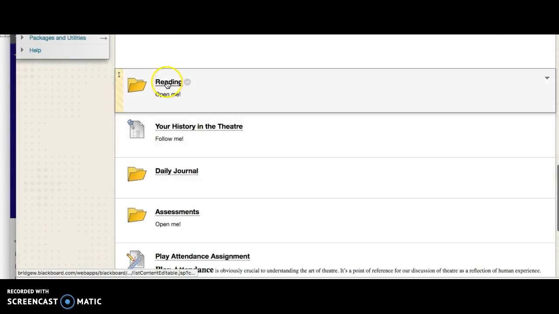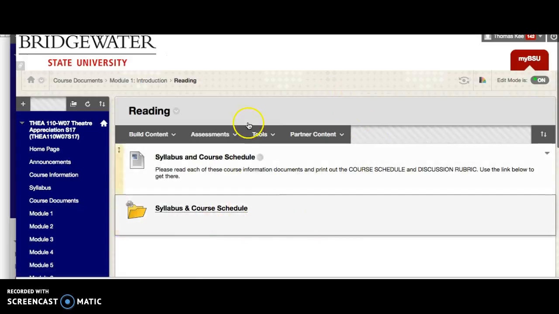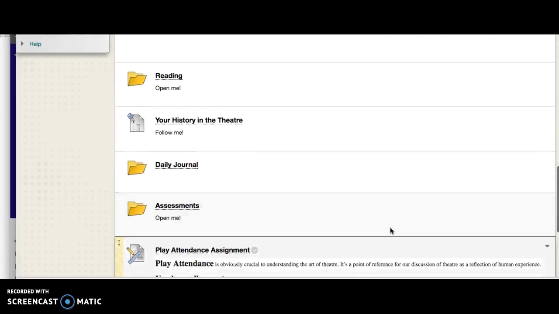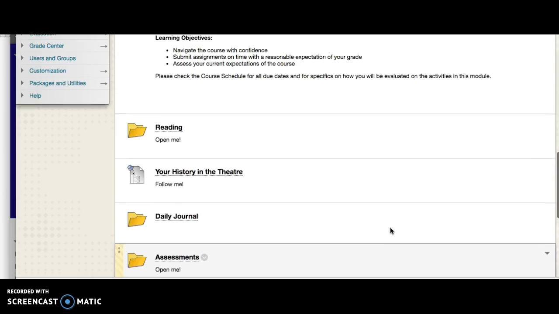The reading is a little different than before. In this case, it's just the syllabus and the course documents, but coming up, I will introduce you to some of the free online text resources that I put into play.